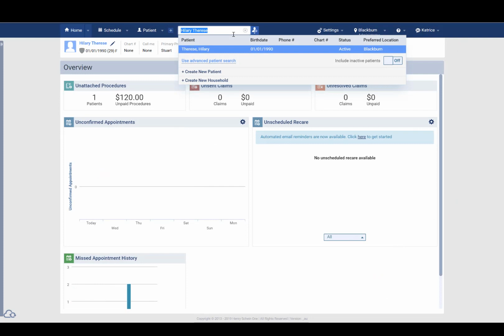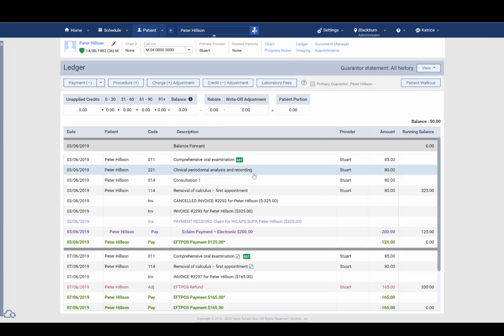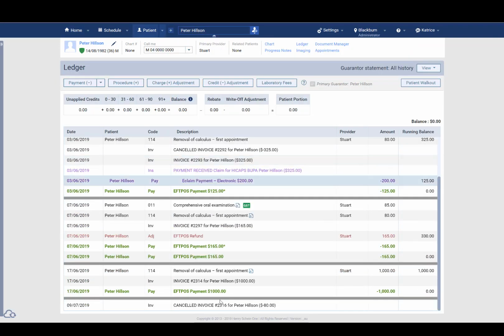Finally, I want to walk you through how to generate a statement for a patient for a previous date. So I'm just going to bring up another patient here, Peter Hilson. Wonderful. And taking a quick look at his ledger, we can see that he has had quite a bit of work done, but he's come in and he needs a reprint of his statement from the 17th of June.